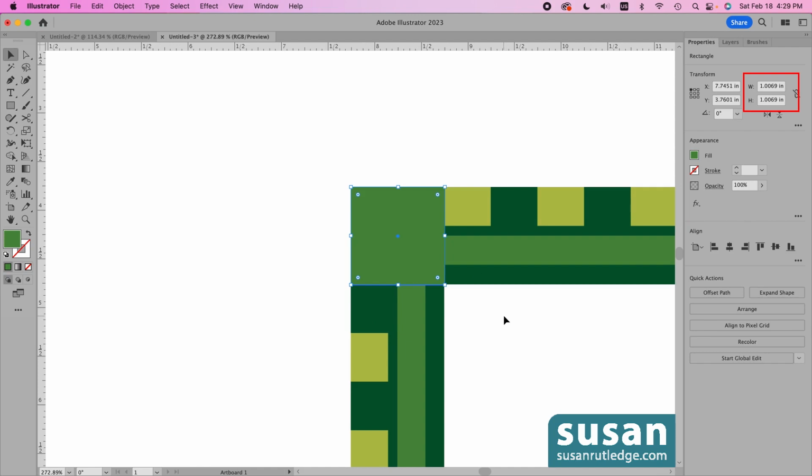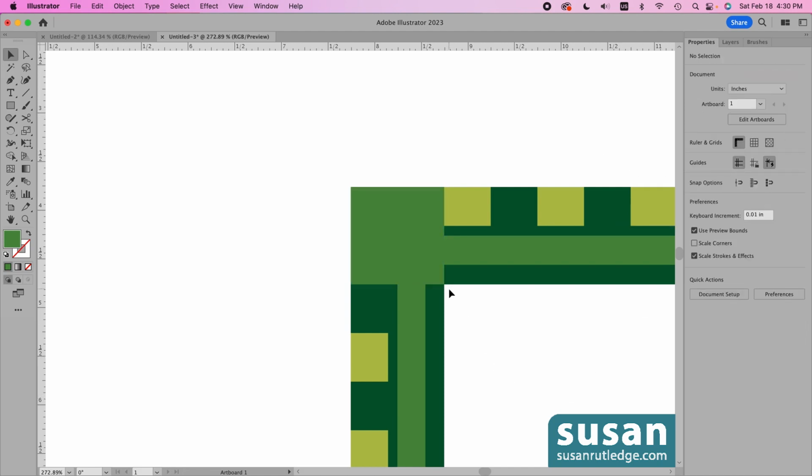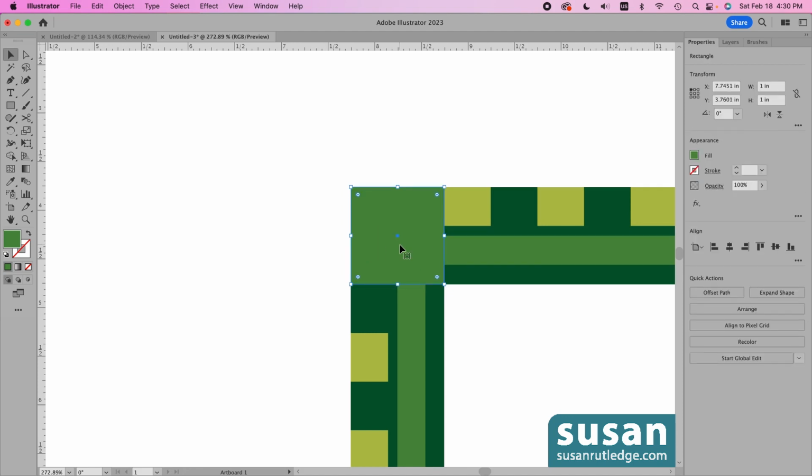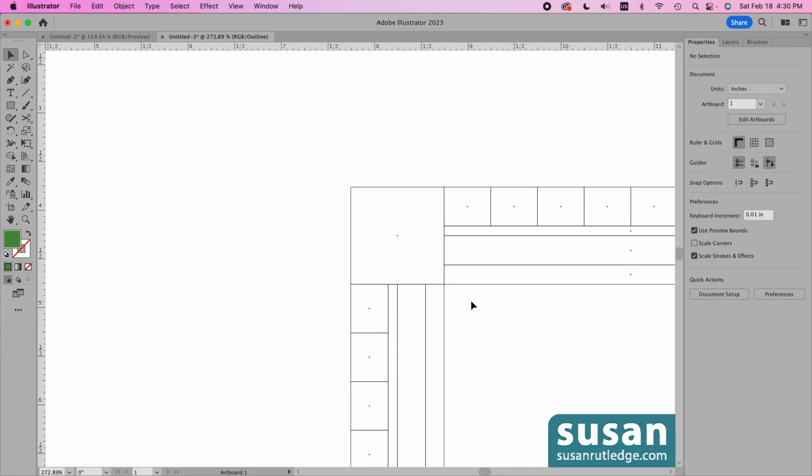So I'll go back to the Properties panel, and I'm going to highlight the width and change that to 1, and then same with the height. Then click on the artboard to deselect it. I'm going to adjust this corner tile. I want to make sure it's in the right place, and I'm going to move to the outline viewing mode, keyboard shortcut Command Y, because that helps me see all the lines are lined up perfectly. They look great, so I'll move on to the next piece.